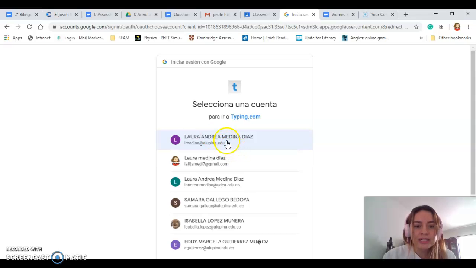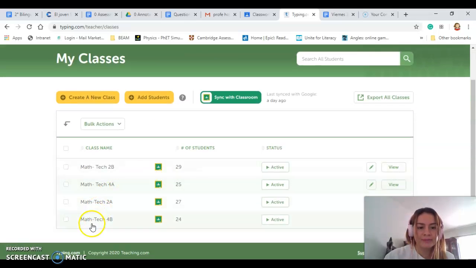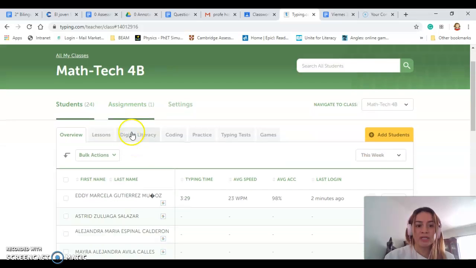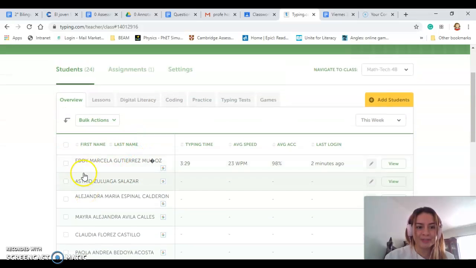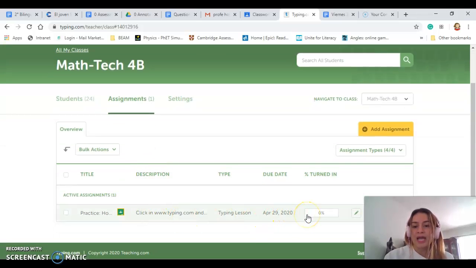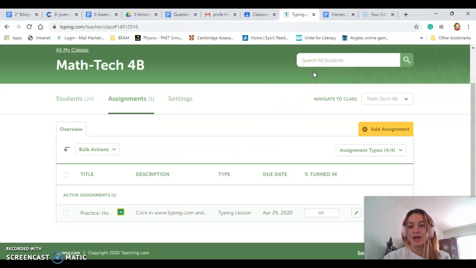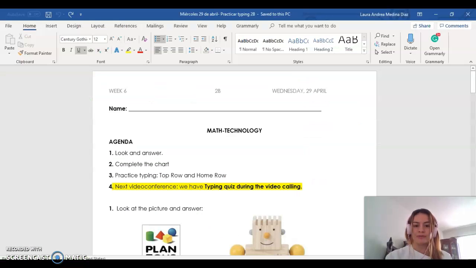progress. So in here, I'm going to enter as a teacher. And I have here my classes, okay? In this case, in the example case, I'm going to enter Math Tech 4B because teacher Marce is in there. Look, Eddie Marcela Gutierrez. And I'm going to see the assignment. That is this one. And I can see the progress of Marcela. For example, it's telling me that Marcela didn't finish the activity, so I can see if you do it or not, or if you need more help or not.